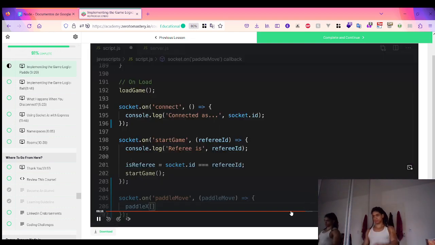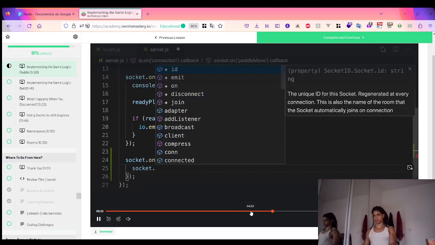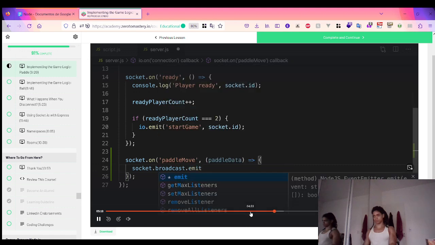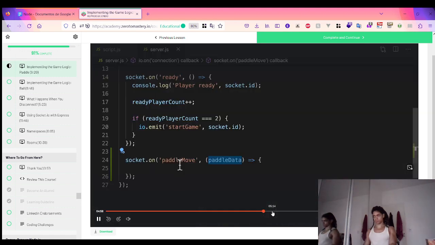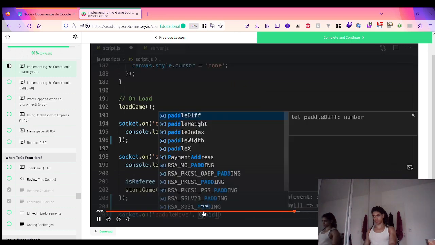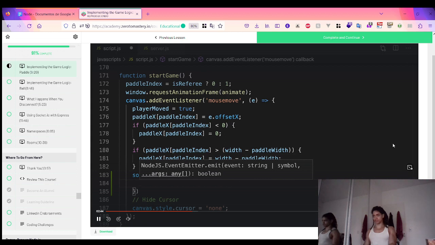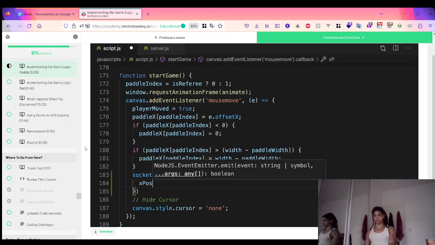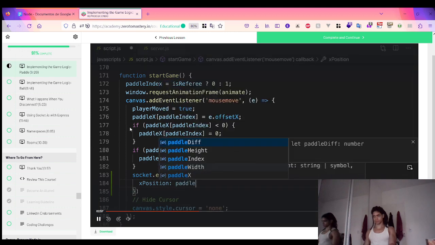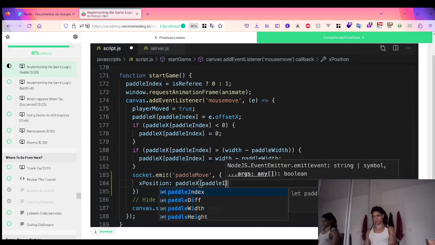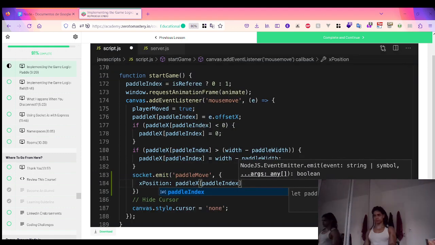At the index for our opponent, we use broadcast.emit, passing in the event that we received. As the payload, we'll have a single property, which is going to be the x position of the paddle as it's moved. That's going to equal the paddle x at the current player's paddle index.